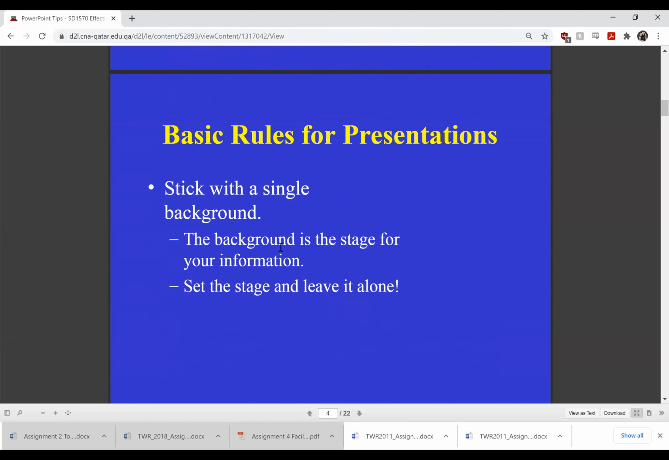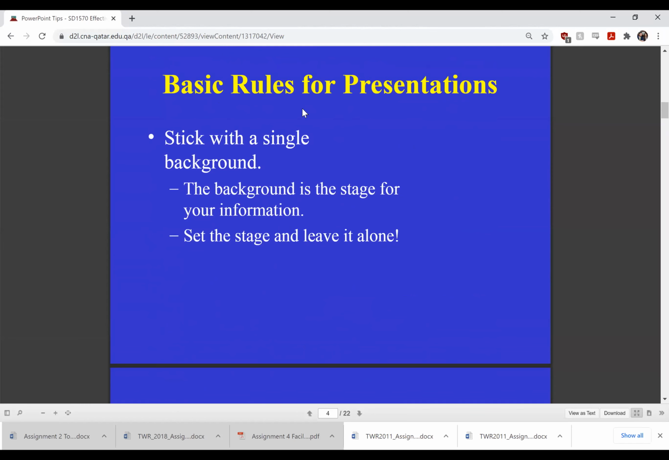Okay, so these are just some general tips. But one thing that's really important is that no matter what you do, if you have a dark background with light text or a light background with dark text, keep the background simple. I hope you know what I mean by background. I mean the color of the slide. Stick with a single background. Don't make it a complicated pattern, or I've seen people have slides with an image in the back. Don't do that. The background is literally the stage of your information, so you want to keep it as simple as possible.